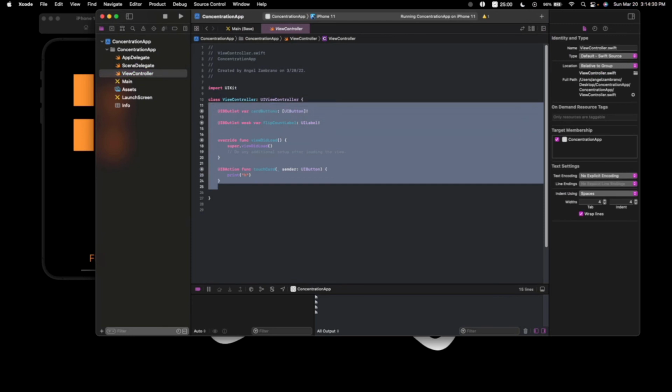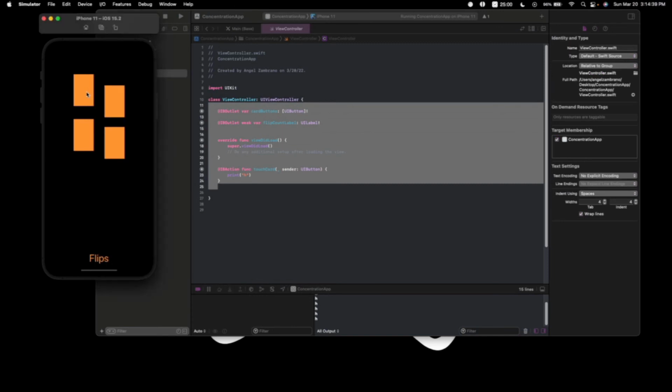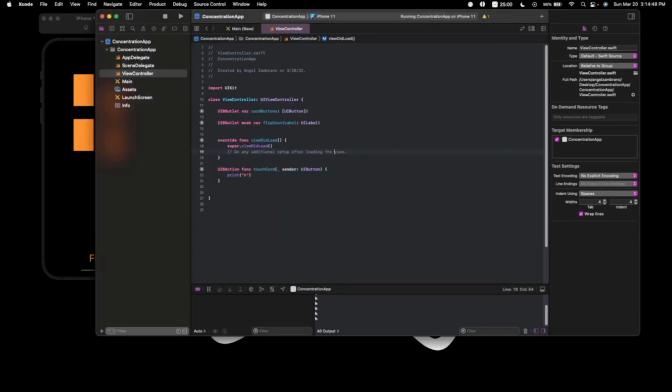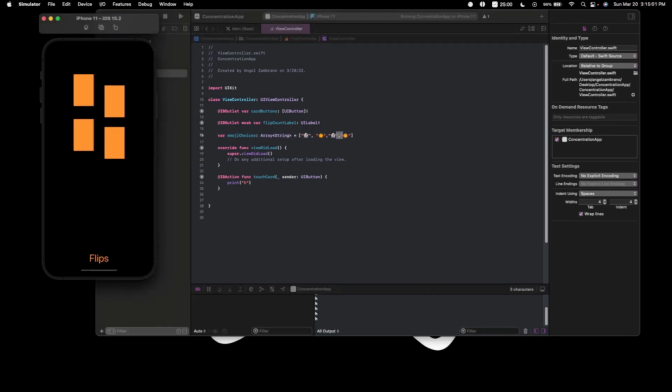Okay, so now that we're here, in your view controller, our main goal should be, when we click on one of these cards, we want it to change the card to act sort of as a flip. What do we want to show? We wanted to show emojis, right? So I'm going to show these emojis right here, and I created an array of strings, and it's gonna show one of these emojis whenever we click on this card.